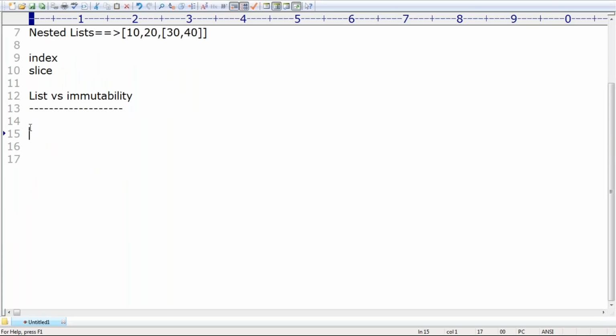Now, how to traverse the elements of a list? I mean, how can you read all the elements? Very simple. The sequential access of each element in the list is called traversal.